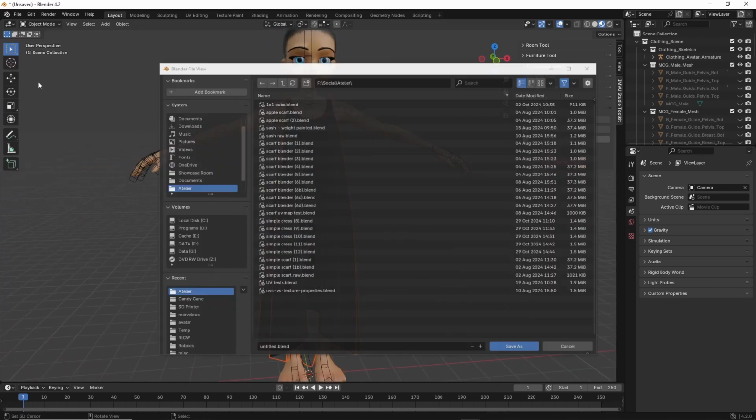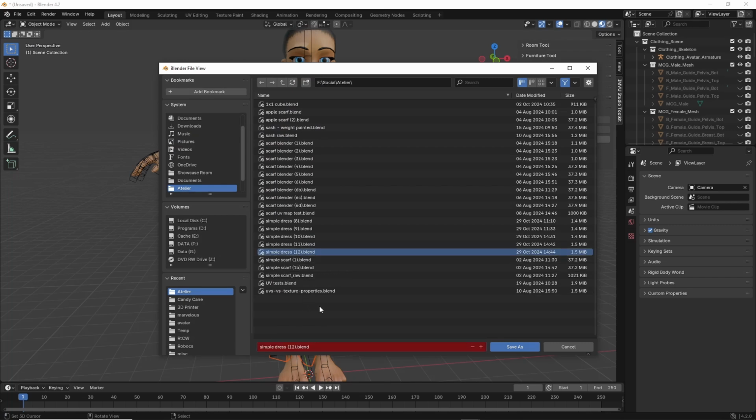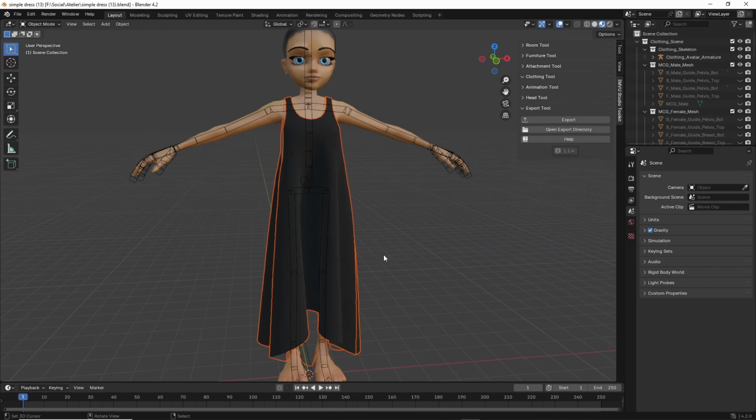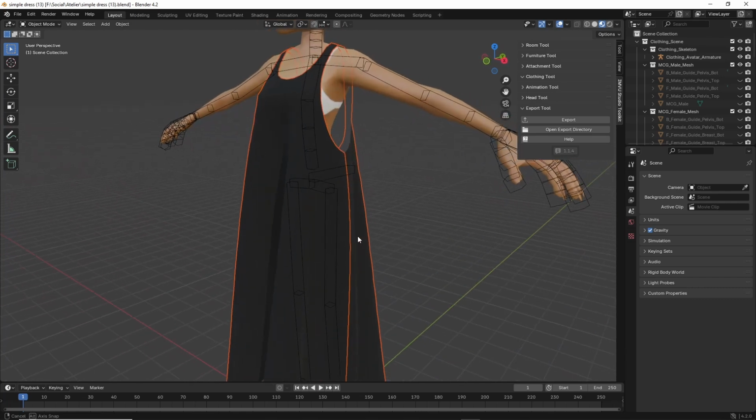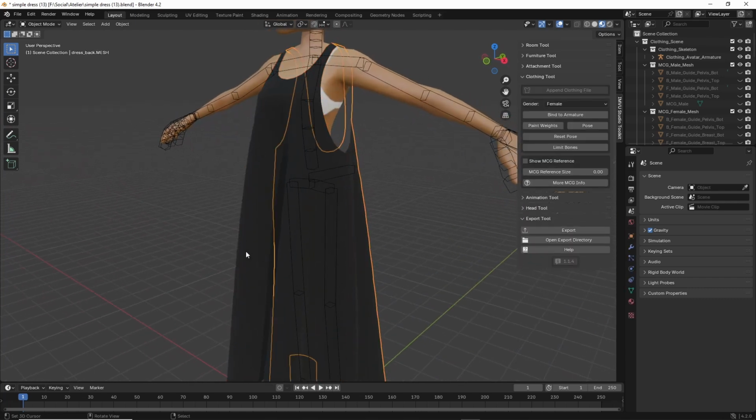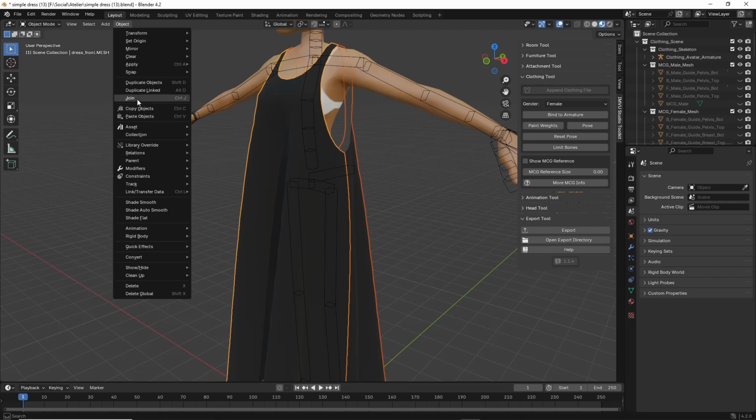File, save as 13, save. So now that we've got that in place, first thing we want to do is just a little bit of prep to get this ready for setup as a clothing item. So we need to join the two halves of the dress together. So click, shift click, object, join. This just ensures that we are working with a single mesh.